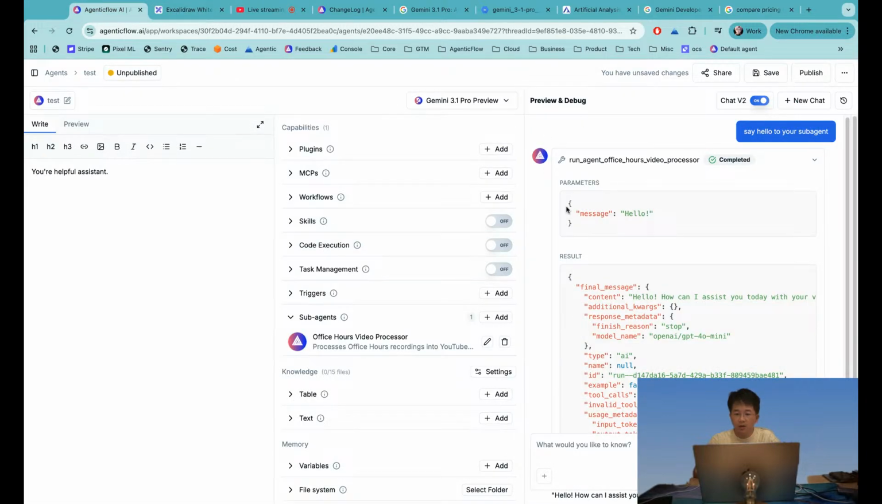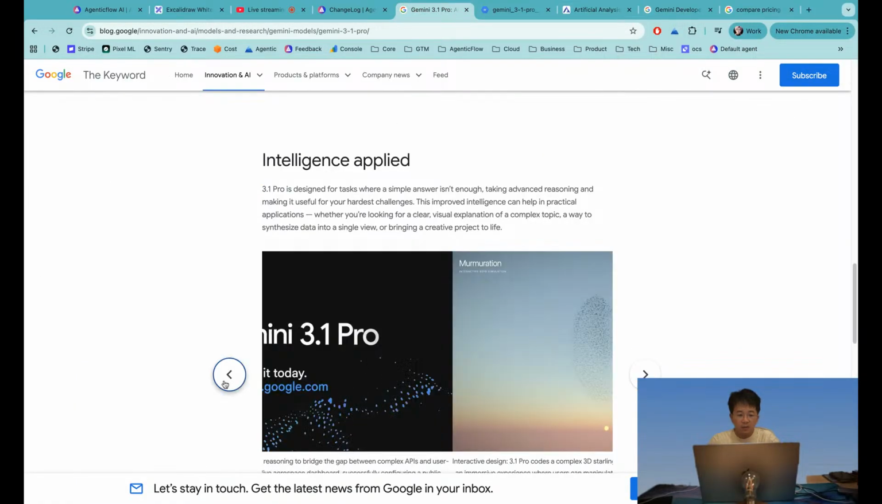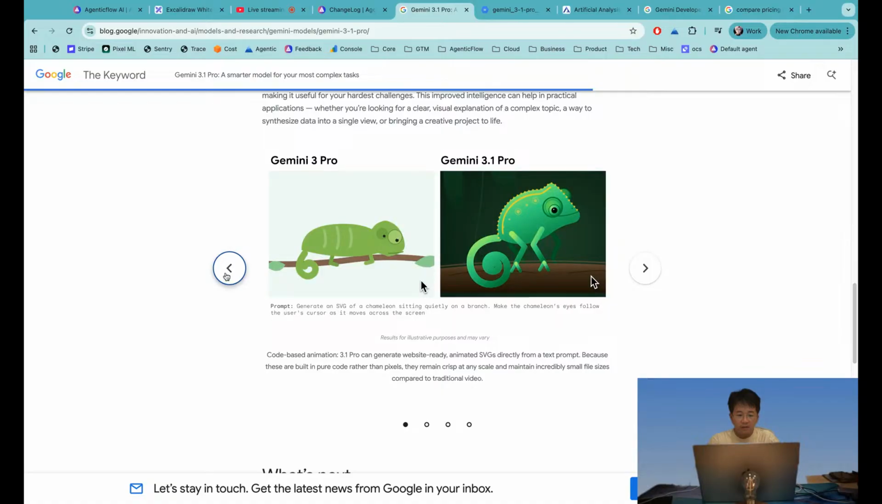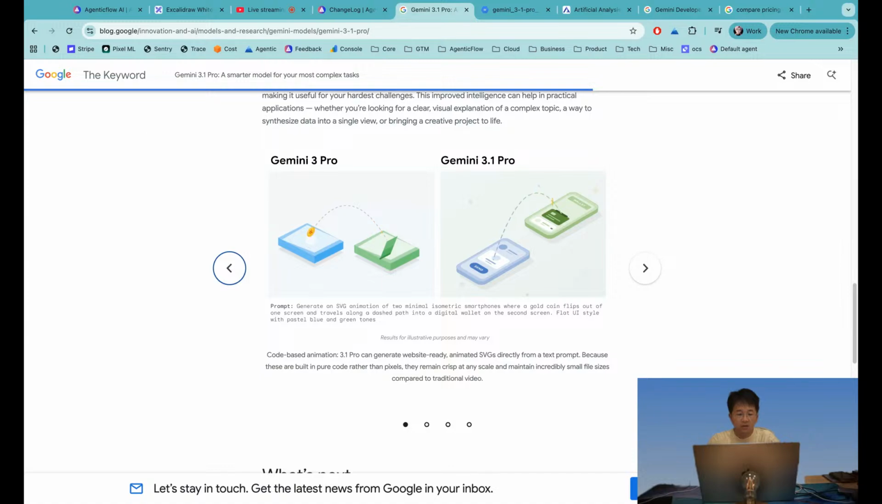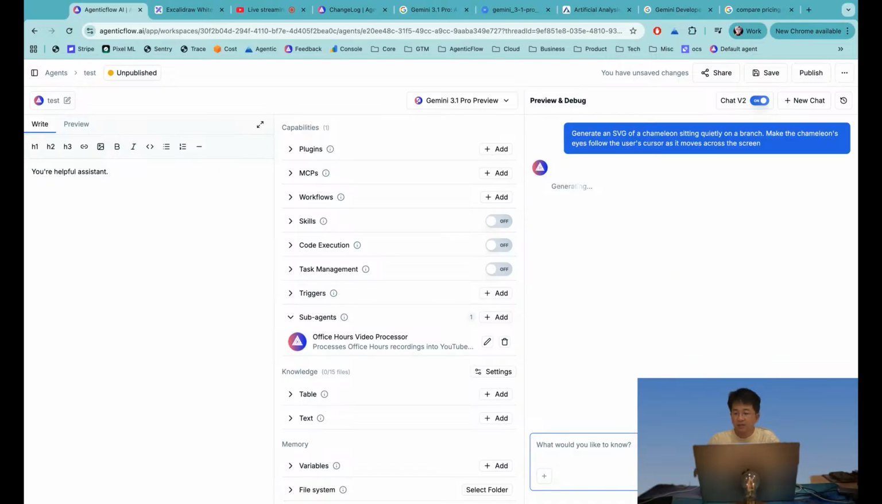So let's test on Gemini 3.1 Pro preview. Let me start a new chat. I will use a prompt that they already have in here, and maybe we can do something interesting with that. So this is a prompt that they have. Let's try to recreate this prompt. Okay, so I will take the prompt that they give, SVG of chameleon, and so on. Let me just ask this to create this one.